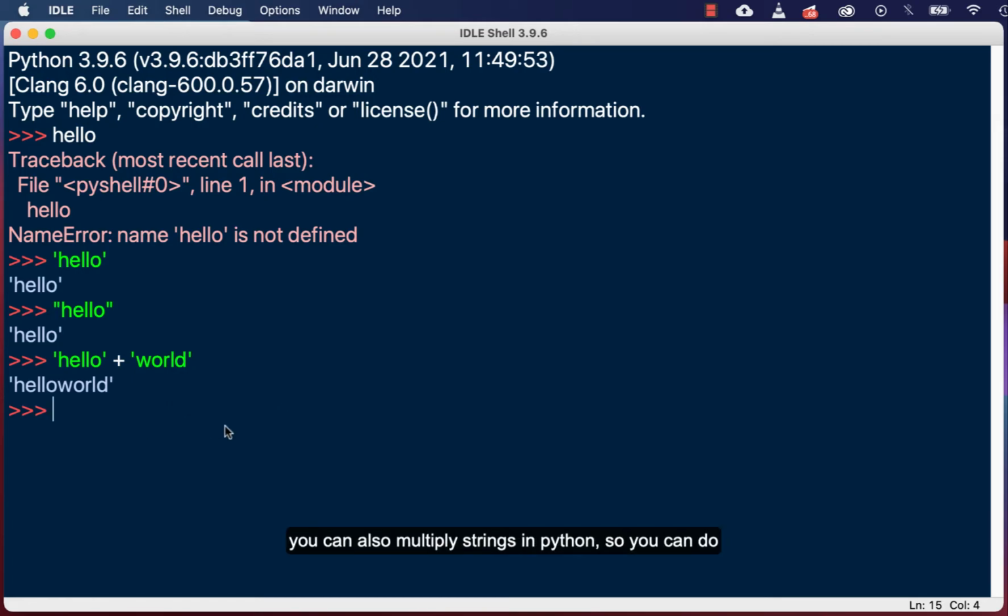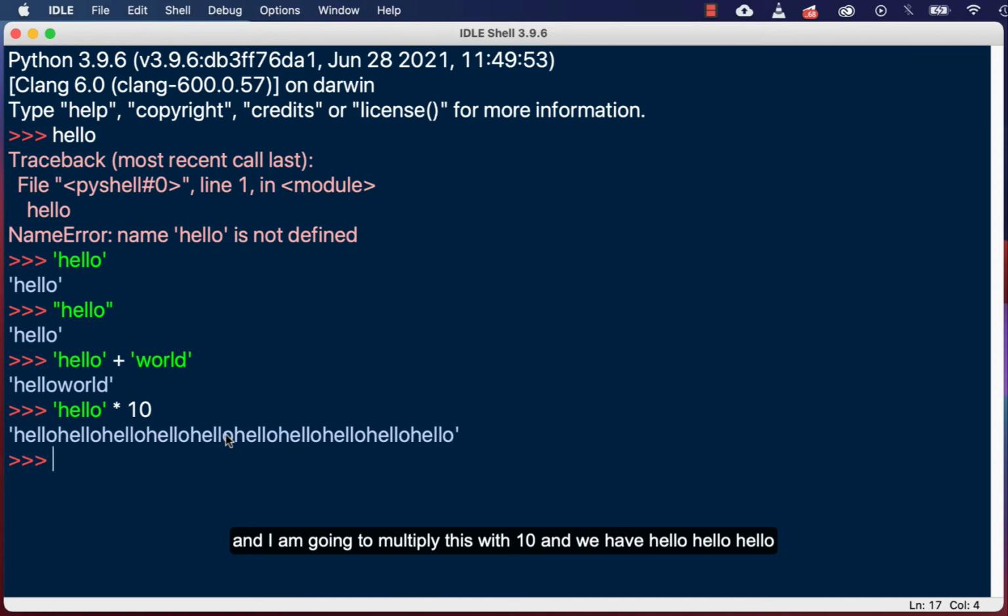You can also multiply strings in Python. So you can do hello, then you use the multiplication sign we used in our basic arithmetic operator video. And I'm going to multiply this with 10. Then we have hello printed 10 times on the screen.